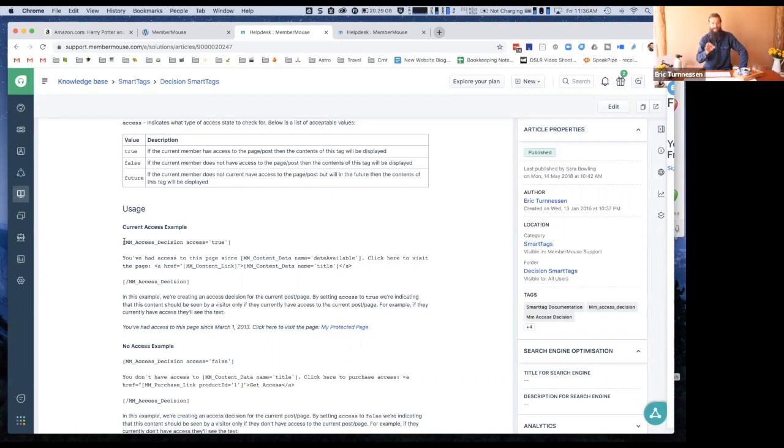So the purpose of the access decision tag is to allow to bypass this hard block when somebody visits a protected page. And instead of booting them to a you don't have access page, you can choose to display content if somebody attempting to access that page doesn't have access. So in this scenario, you could, instead of showing your full video, show a teaser video, and then you can show sales copy for how they can purchase and access the entire course. So this is really the primary scenario in which you would want to use the access decision smart tag.